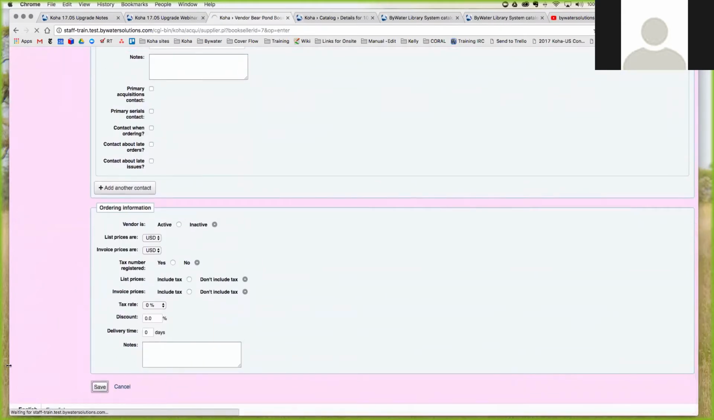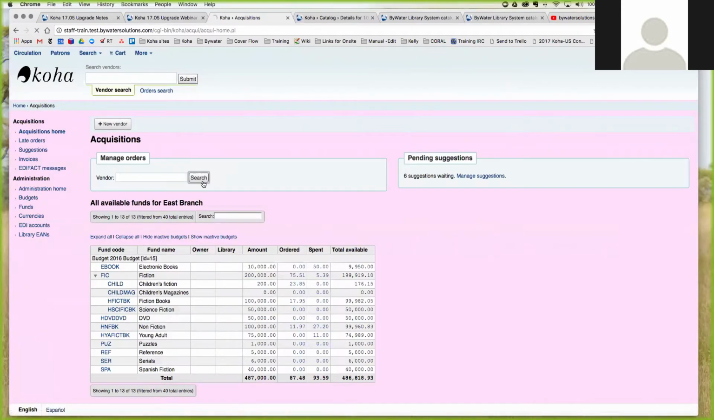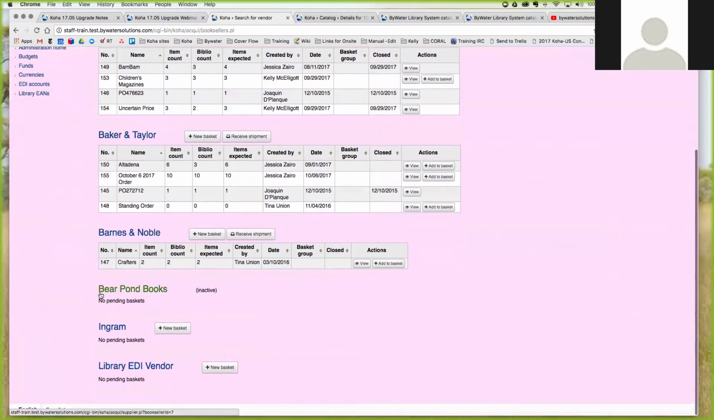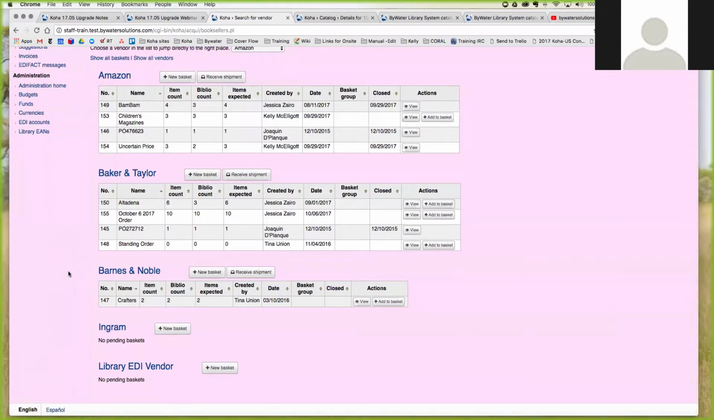That's helpful. However, I'm going to still see it when I look at all my vendors. So I'm going to go back to my acquisitions and go ahead and search, and I'm going to be able to see Bear Pond Books still in my search. It does say it's inactive. But at the top of my search, I have this option to show active vendors only. Once I click that, I'm going to eliminate any vendors that are in my system but are no longer active in my system.